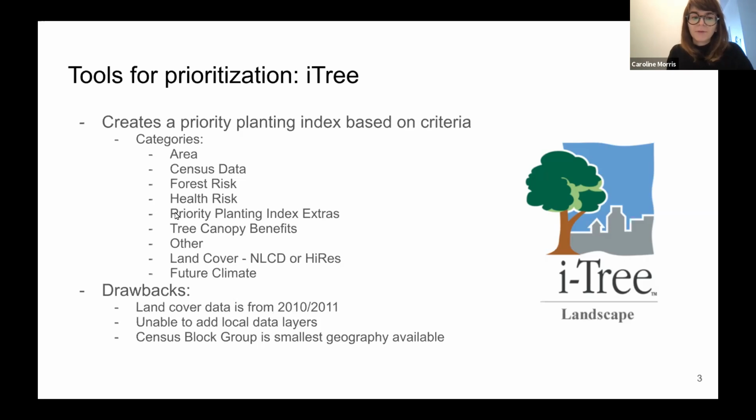So there are a few drawbacks. The land cover data is from 2010 or 2011. So there's definitely more recent data available, but it has not been uploaded into the tool. You're unable to add local data layers. So some of the national databases are not as good or not as granular as some of the data that we have access to. And unfortunately there's no way to upload that into iTree and run their scenarios. And then the census block group is the smallest geography available.